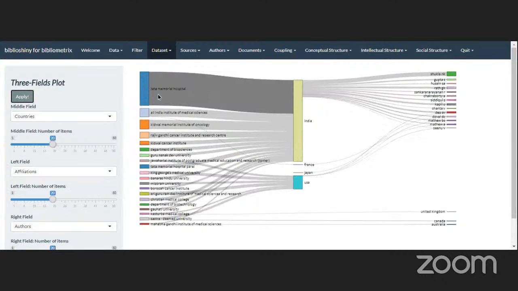So if you want to do research in India on breast cancer, or if you have got any technology that can help in solving the breast cancer problem, then these are the centers in which you should go and approach the heads of these institutions.